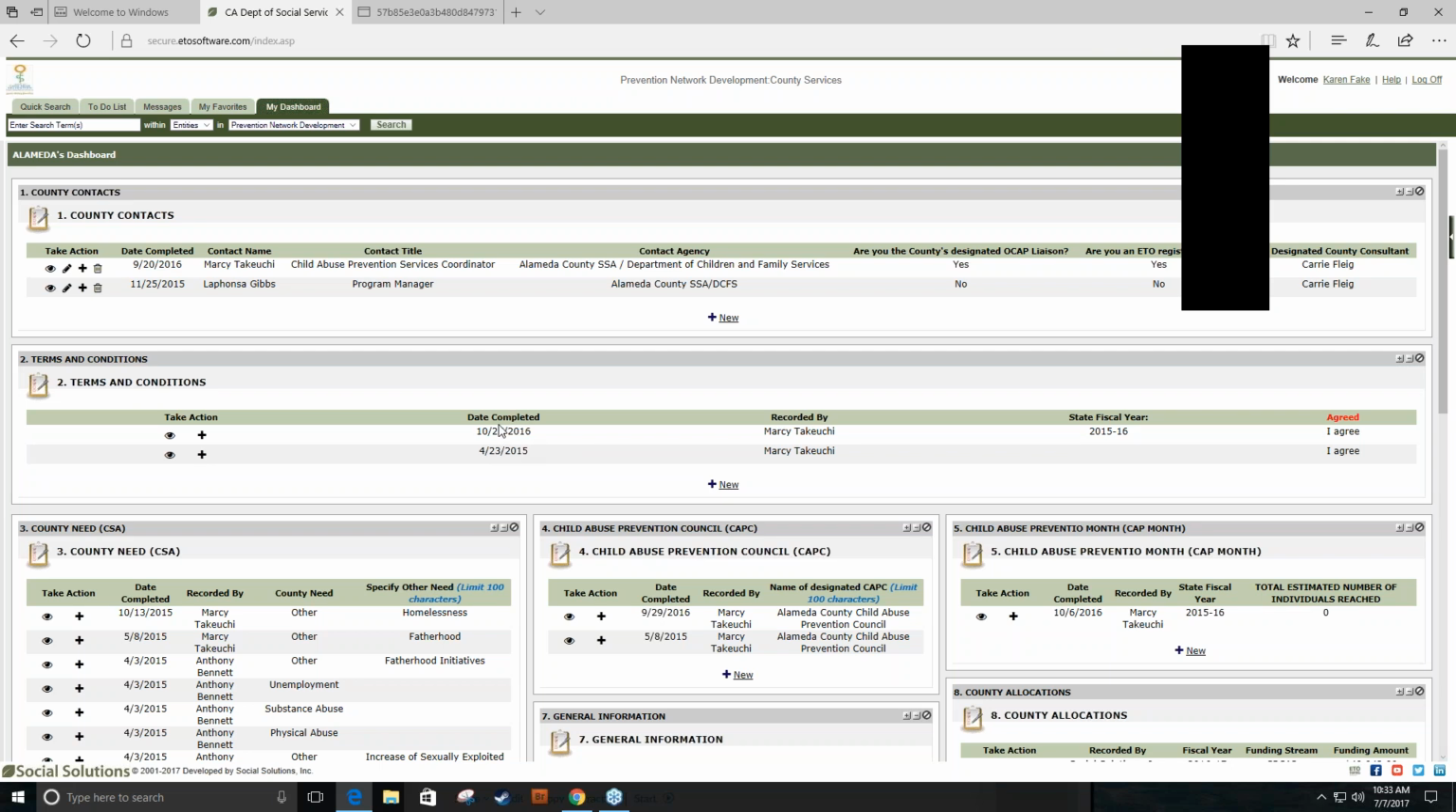Okay. All right. And then again, if you need to do that, you click on New, and then you just read through the terms and conditions. You can print it out if you want to. You just click the I agree button, and you're good to go, and you're done with this touch point.